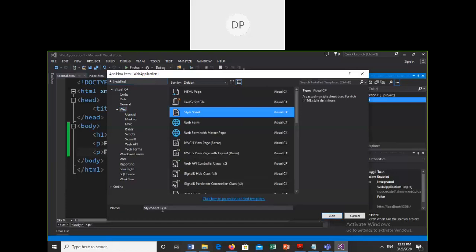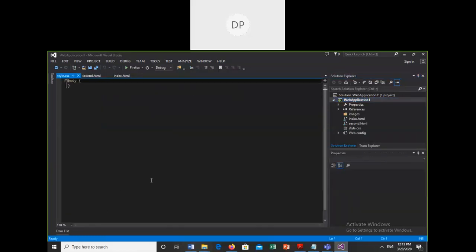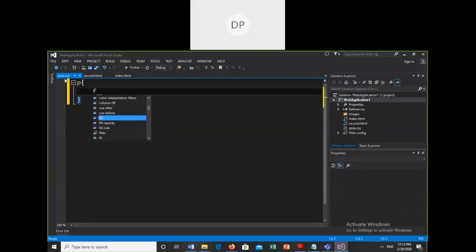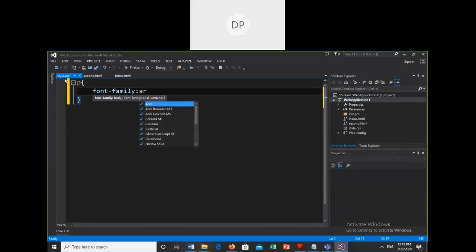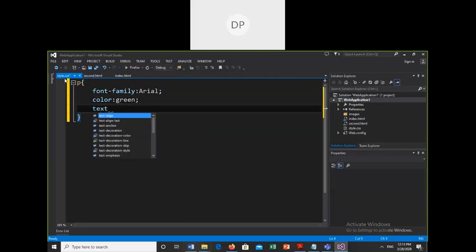The extension is .css. We'll name it style. Here you can define styles for your elements. We don't need to define for body. I need to define for paragraph. For paragraph, I can say font family, Arial, and color, say green.